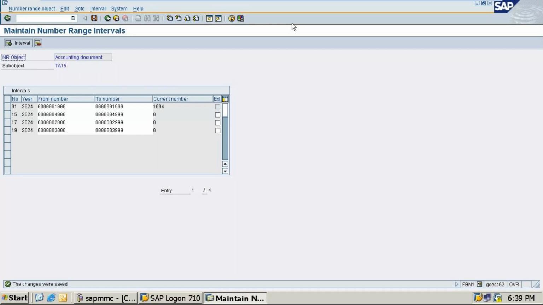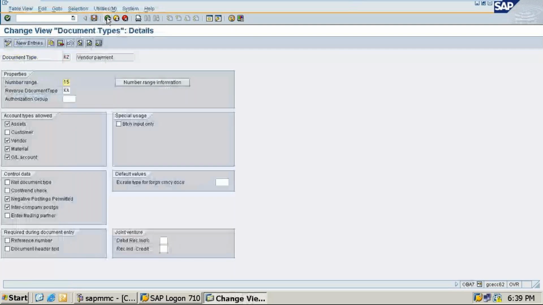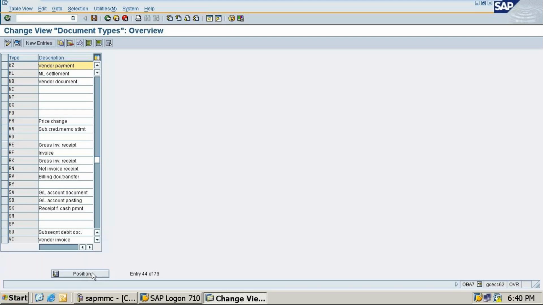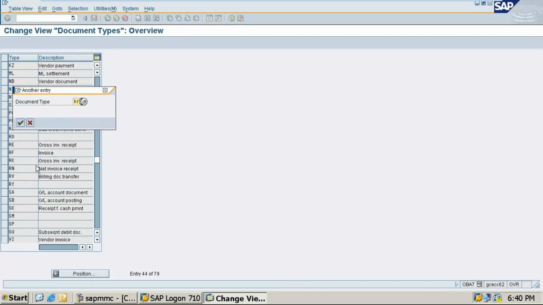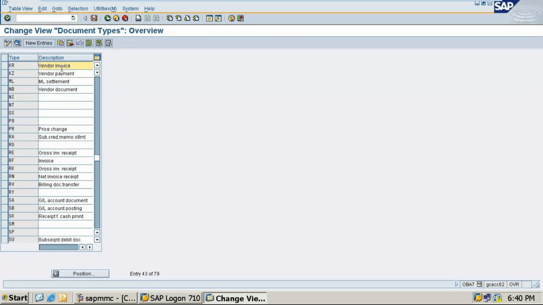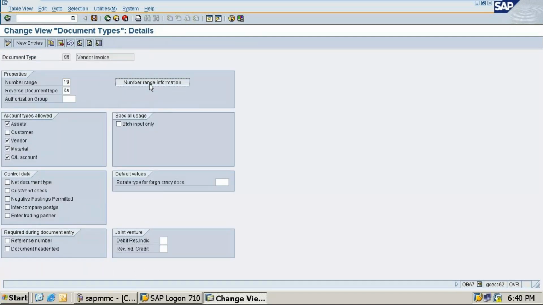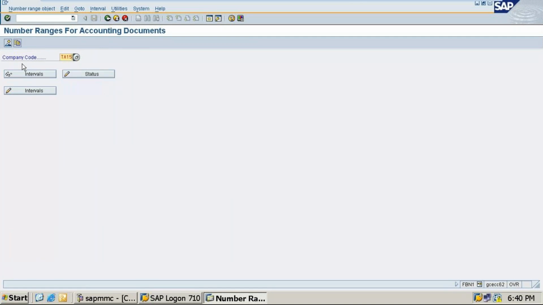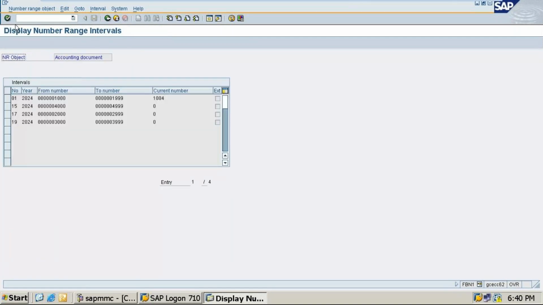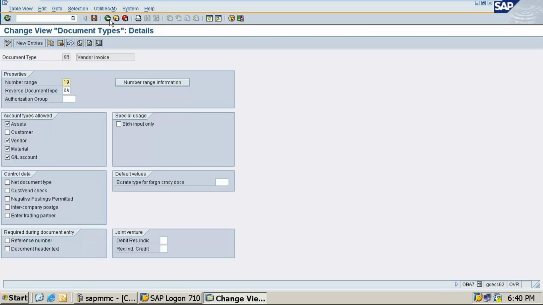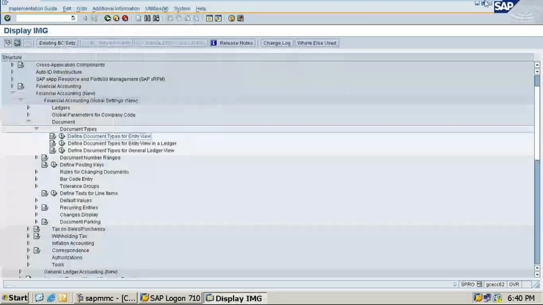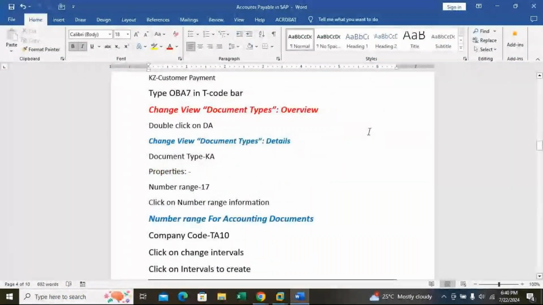So the screen is maintain number range intervals. Next, what we need to do? Escape, click on save, back. For display, you can see like this. Okay, so document types also we have created.